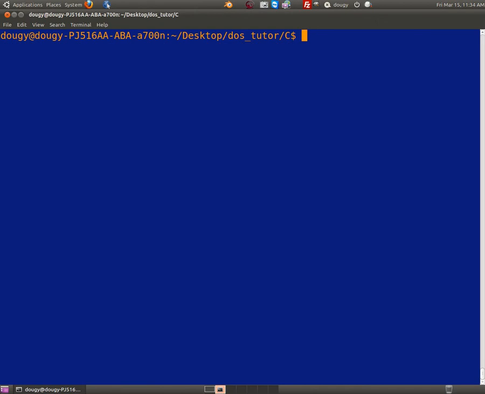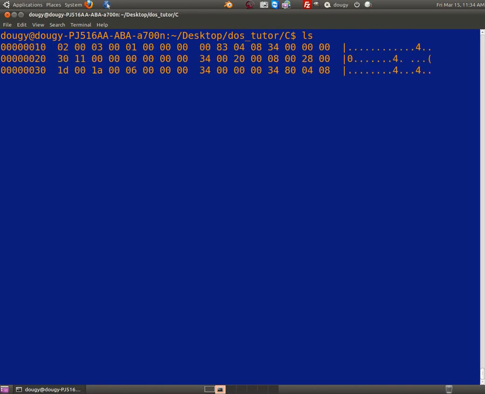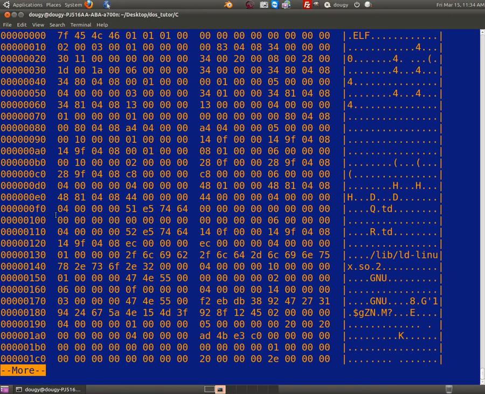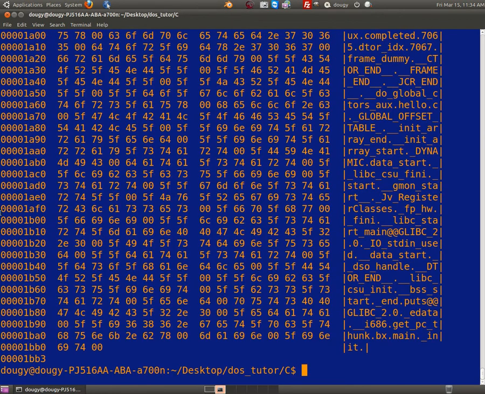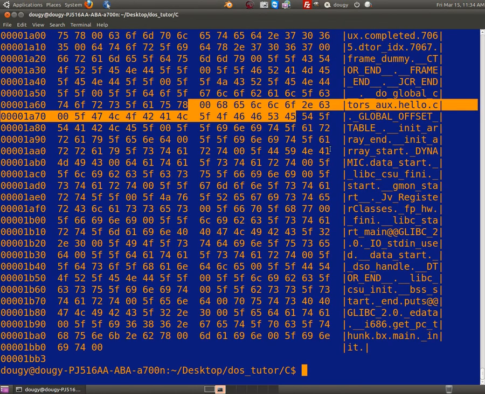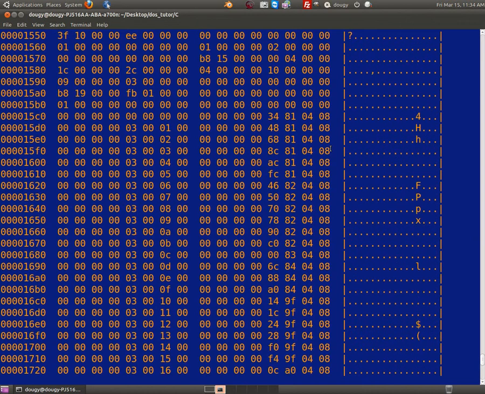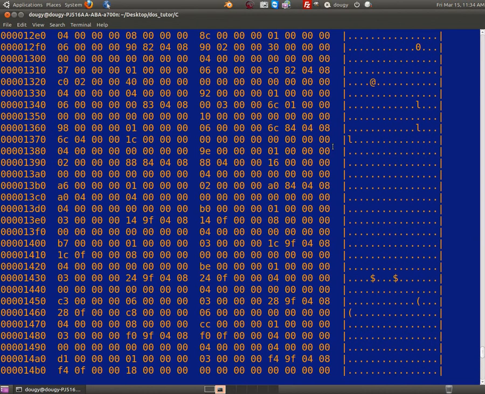So that's the source code of the file. Now let's look at the binary of the file, just a dot out. Now if you notice here too, this is the same file. This is hello.c, but look at all this stuff that's in here. Look at the binary of this file. It's just massive, right?